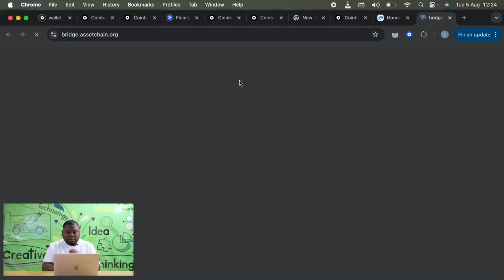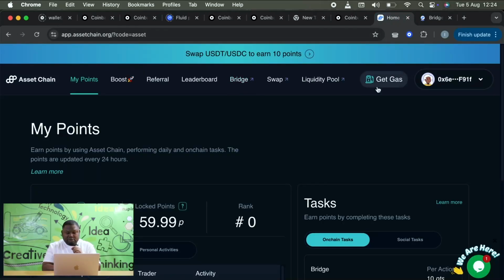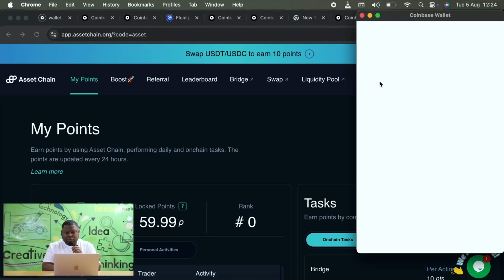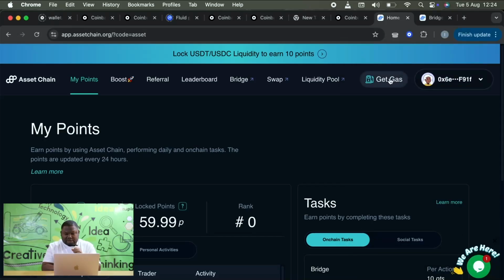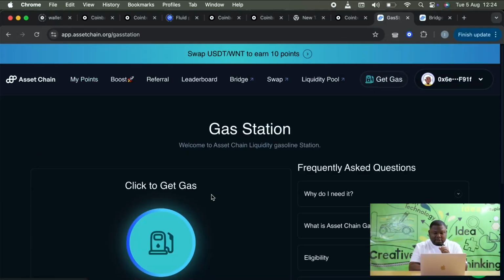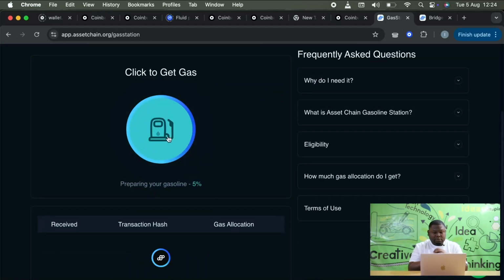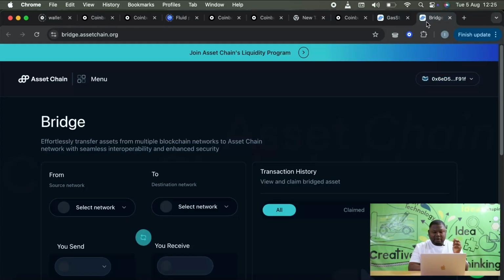But also, before you proceed to bridge, always ensure that you get enough gas, enough RWA to pay for gas fees, right? And I'll show you how that is done. So just get to this gas station, click on get gas, then click on this tab. So at this point, you are going to get RWA, which you are going to use to pay for gas fees, right? Currently, you will not need to purchase RWA to pay for gas fees. Having done that, we have already gotten gas for our transaction.